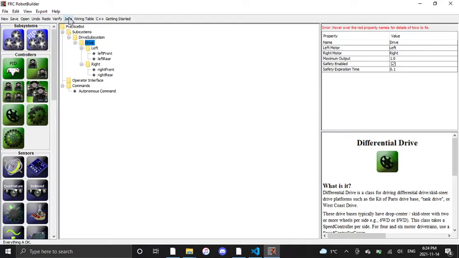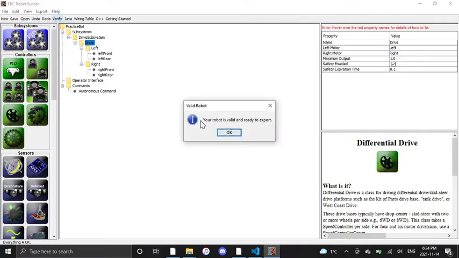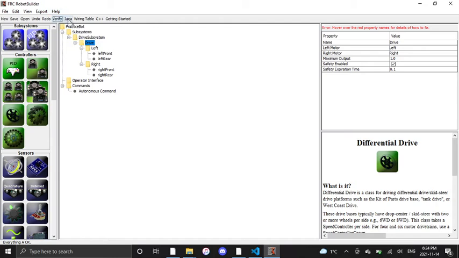So this is going to be quite exciting, actually. It might be a little bit of a longer recording, but I'm going to try to keep it short. Once you've generated this, you're going to click this verify. Once it says that your robot is valid, which we want to make sure it is because our robots need to be validated too, and ready to export, we're going to export our code.